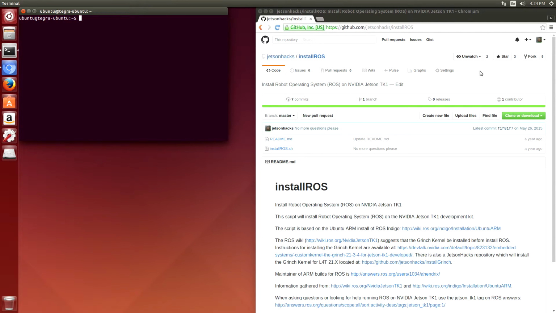LibRealSense is a cross-platform library for capturing data from Intel RealSense cameras. Make sure that you have the library installed. Click on the card or follow the link provided in the description below for instructions on how to install LibRealSense on the Jetson. In this video, the installation will consist of two parts.